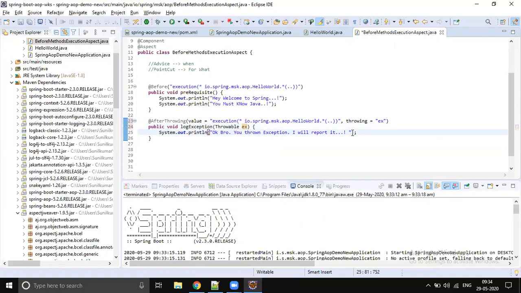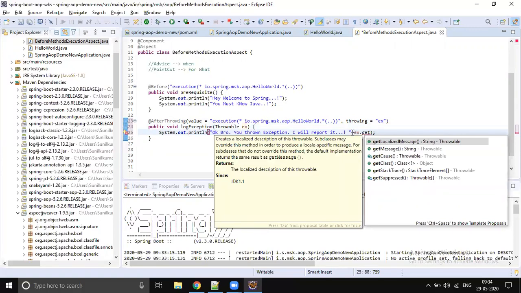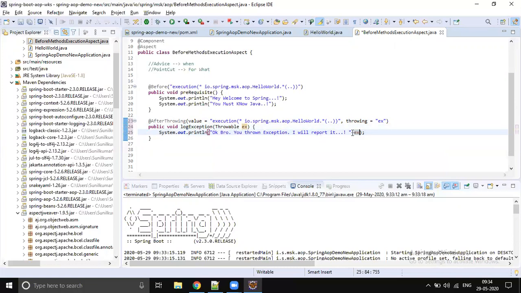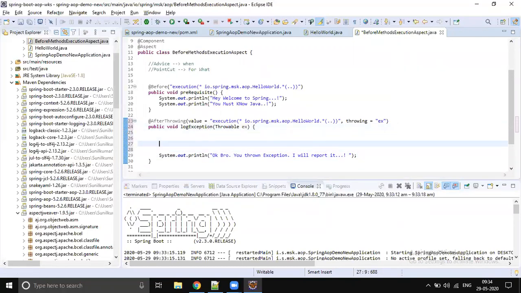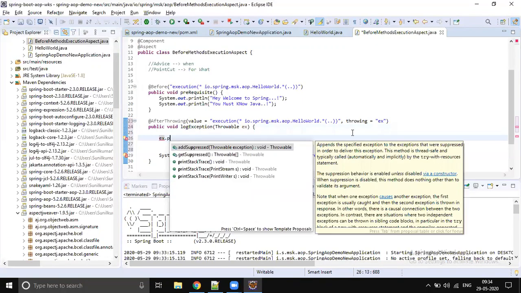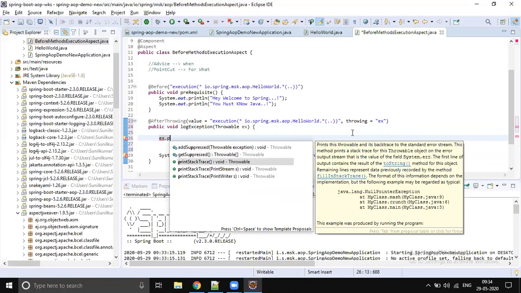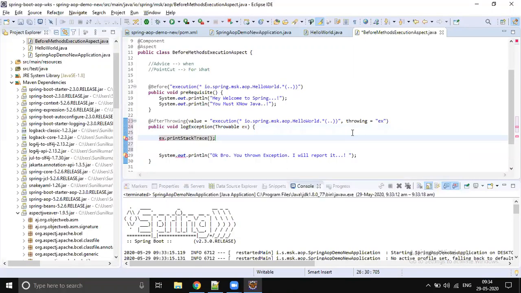So you can do some detailed logging. You can get the exception message or something. If the exception is not null, obviously when there is an exception thrown, only then is after throwing going to get executed. What you can do is get the stack trace. Actually, this printStackTrace method is void, so the return type of printStackTrace is void. So how can we get the exception's stack trace?